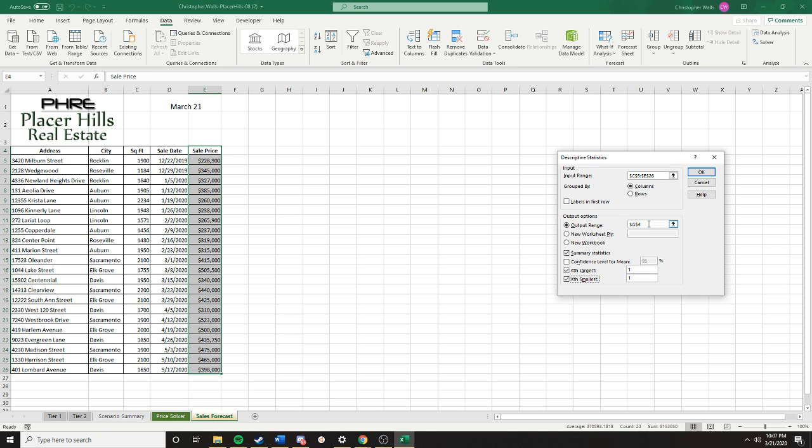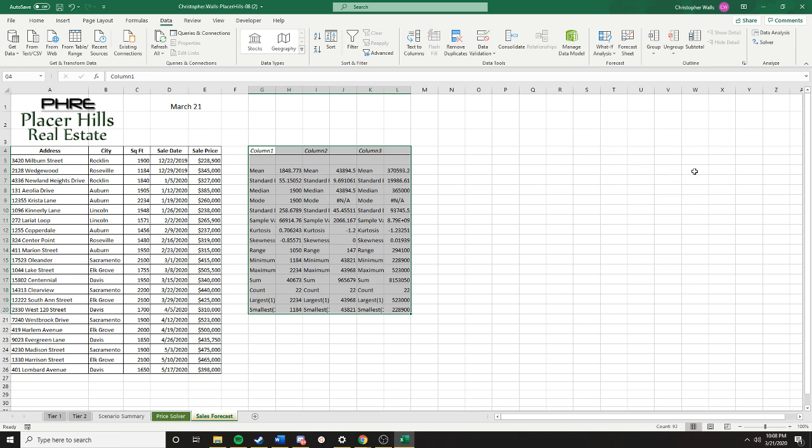Mine's already there, probably because I've already done this before. Just click on the cells and then select the summary statistics box, the kth largest and kth smallest box, which is basically steps B through D, and then hit OK.